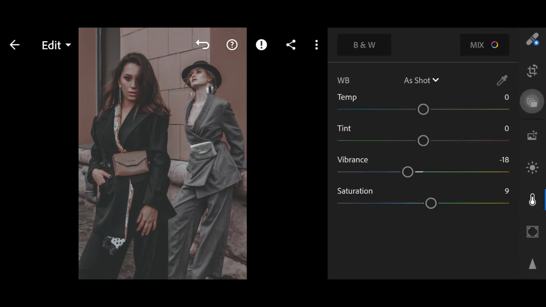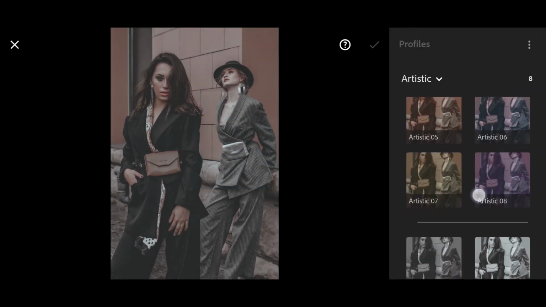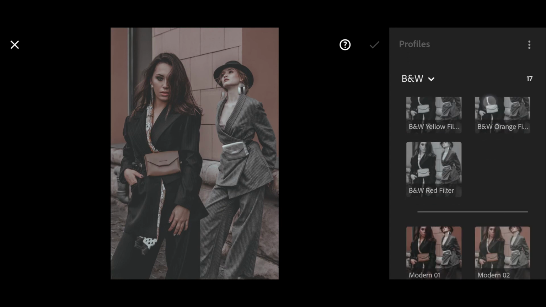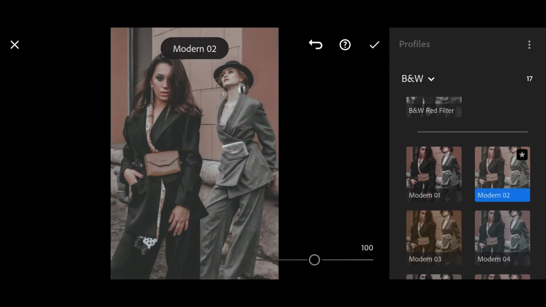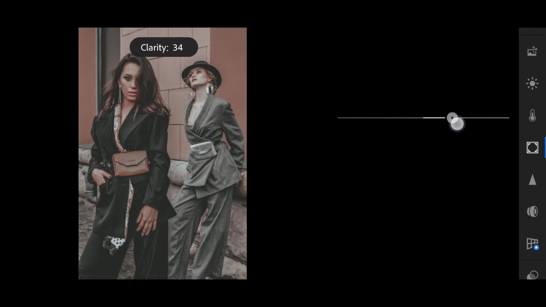Okay, now go to the profile and select modern 2. Hit OK and now go to the effects panel. Add a little bit of texture +12, add clarity 37%.